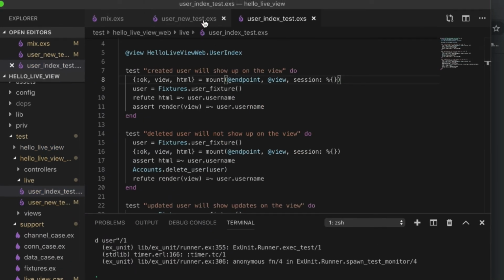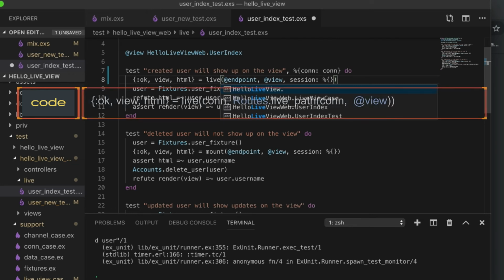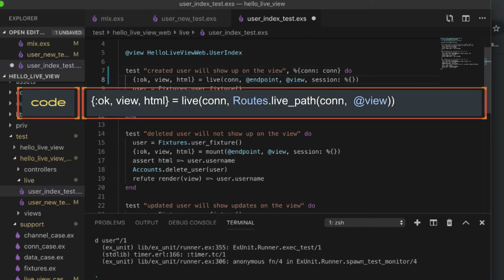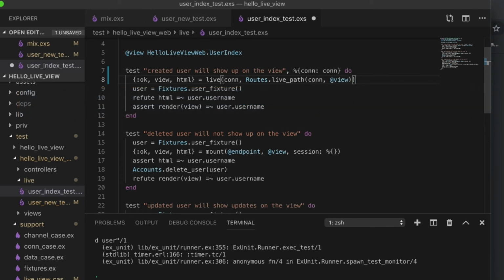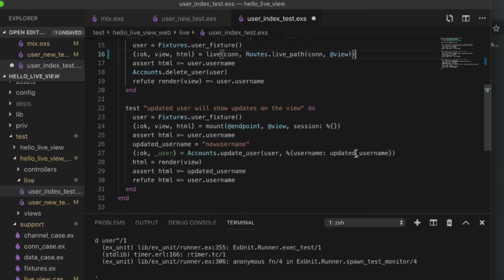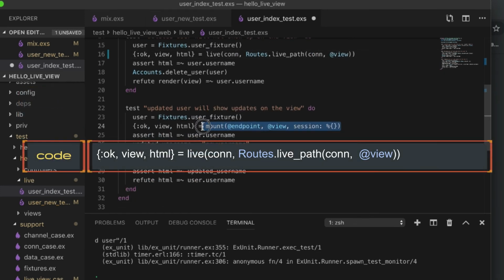And now we just have to fix this. So we can just accept our conn, make a call to live, pass in the conn, and then we just do Routes.live_path. Let's pass in the conn again. Okay. And we can just grab the same one over here. And the same over here. Okay.